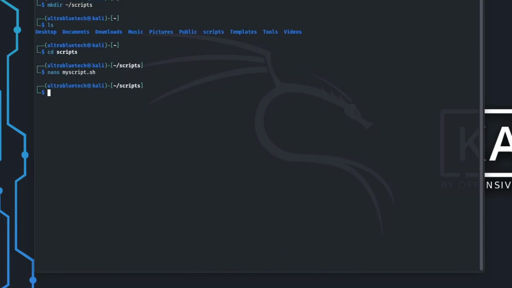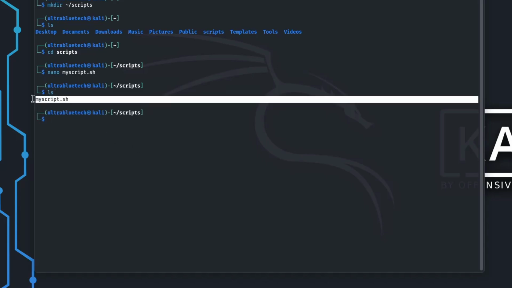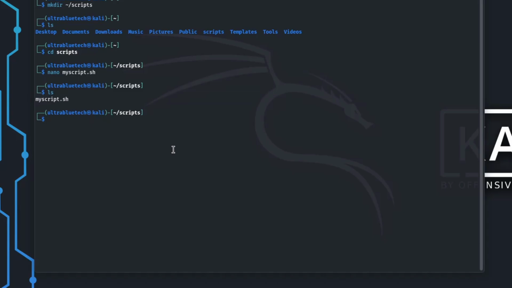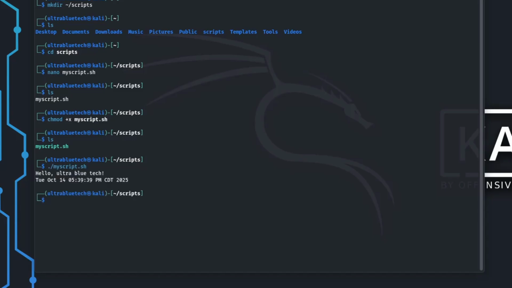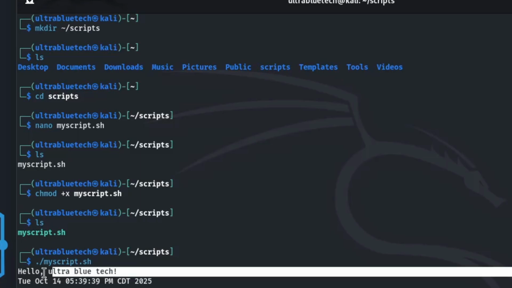We have to first of all make it executable. So to make it executable, we have to set permissions to run the script. So chmod. The chmod plus x command makes our file executable. So let's go ahead and run it by typing in, and then we hit enter. You see hello Ultra Blue Tech, and then you see the current date and the time.